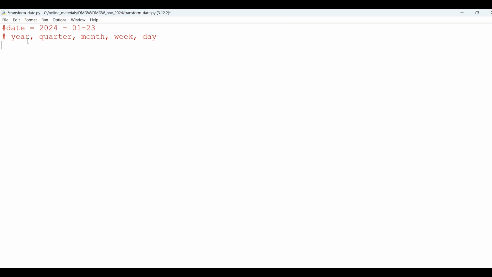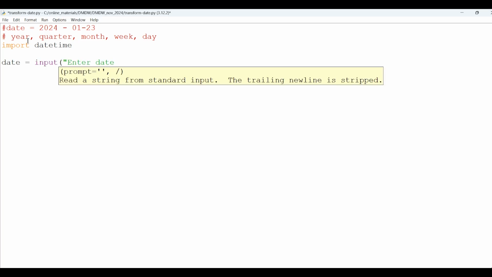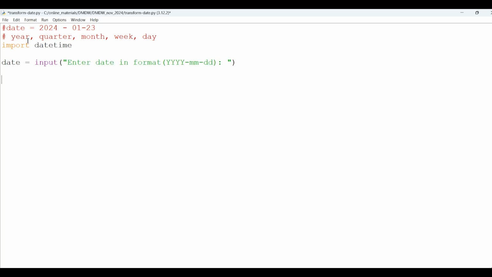Now let's see how to do this in Python. Okay, import datetime. Let's import this package, then take the date as input from the user: enter date in format YYYY-mm-dd. The user will be supplying a date like this, 2024-09-23. Now we have to split this into year, month and day parts.